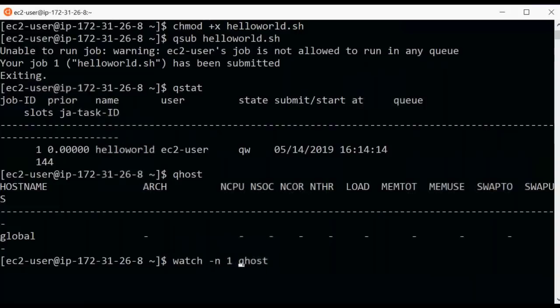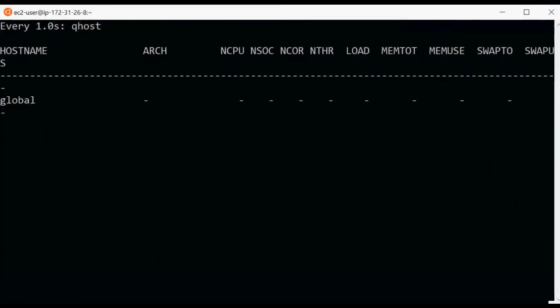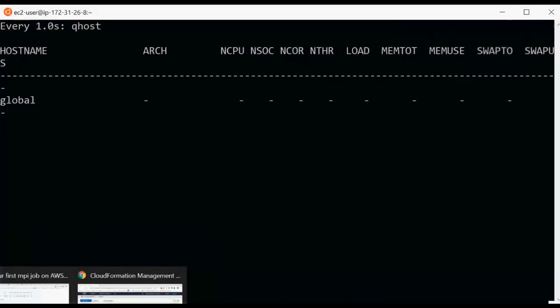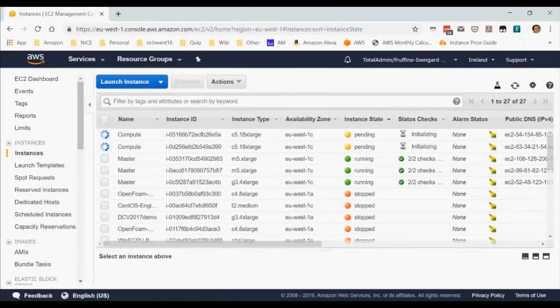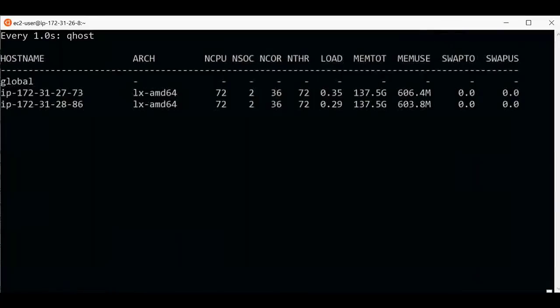But as I said before, this will trigger the parallel cluster agents, and this will automatically start the computing nodes. Let's have a look at what's happening behind the scenes. As you can see in my console, I now have 2 compute nodes that are being deployed automatically by AWS, and here we go, and by parallel cluster, sorry.